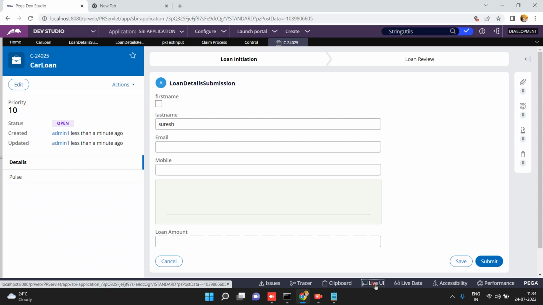Fine. But if I want to implement the same thing across my application, wherever the first name field should be converted into uppercase, now tell me: in all the sections of my application, I want to show this first name field in uppercase. So that means every time, in every flow action or every assignment, I want to write this post processing activity there, call this data transform and implement it.